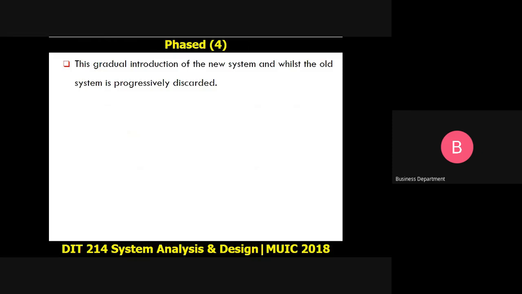So instead of removing the old system, you are going to be using the new system. And as you're using the new system, you are also using the old system. You are going to be using the old system and the new system, but you'll find that some features of the old system are being progressively removed and replaced by the new system.